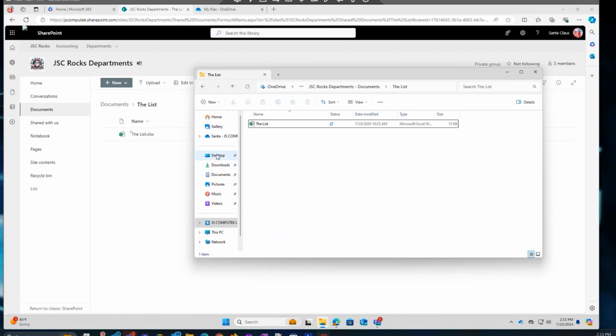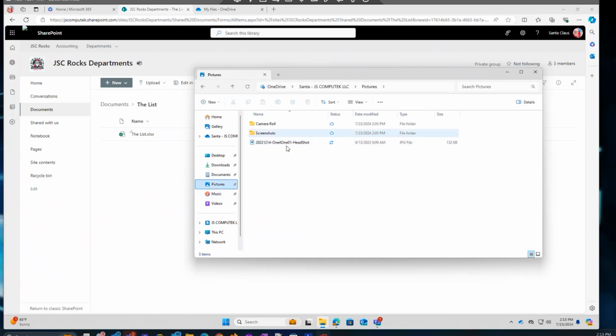The other thing I'm going to show you real quick is when you go to the desktop here, it's really your OneDrive desktop now. When I go to Documents, it's still your OneDrive. And of course, Pictures is still your OneDrive. So that is consistent across the board on all these things.